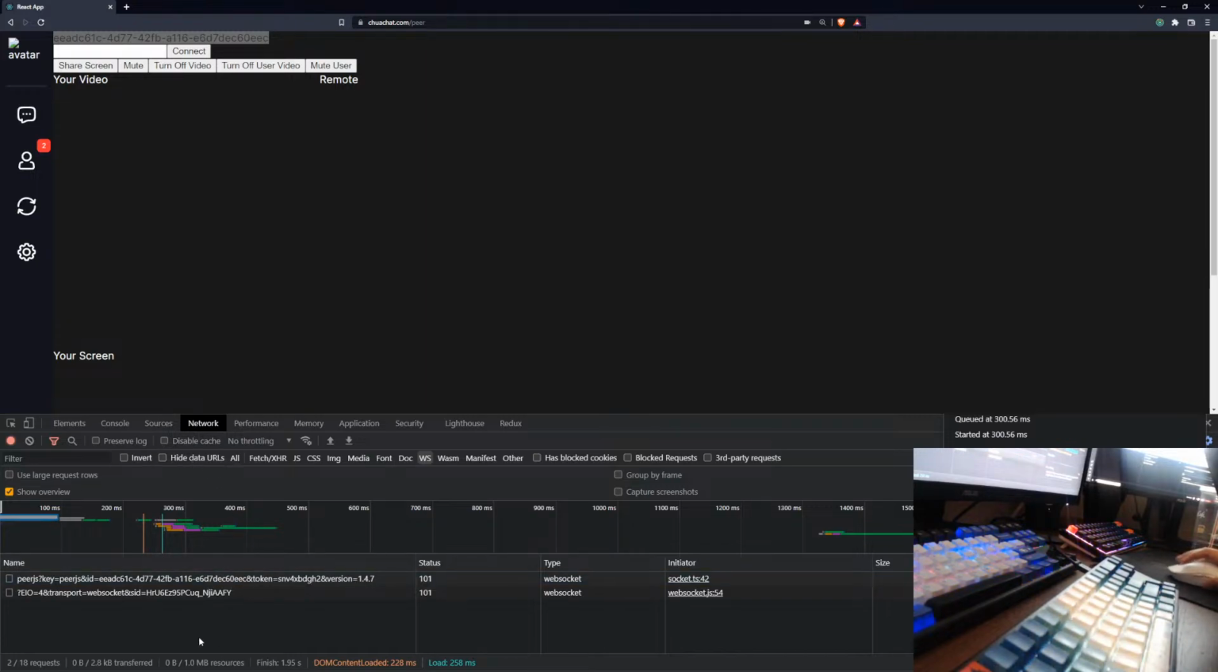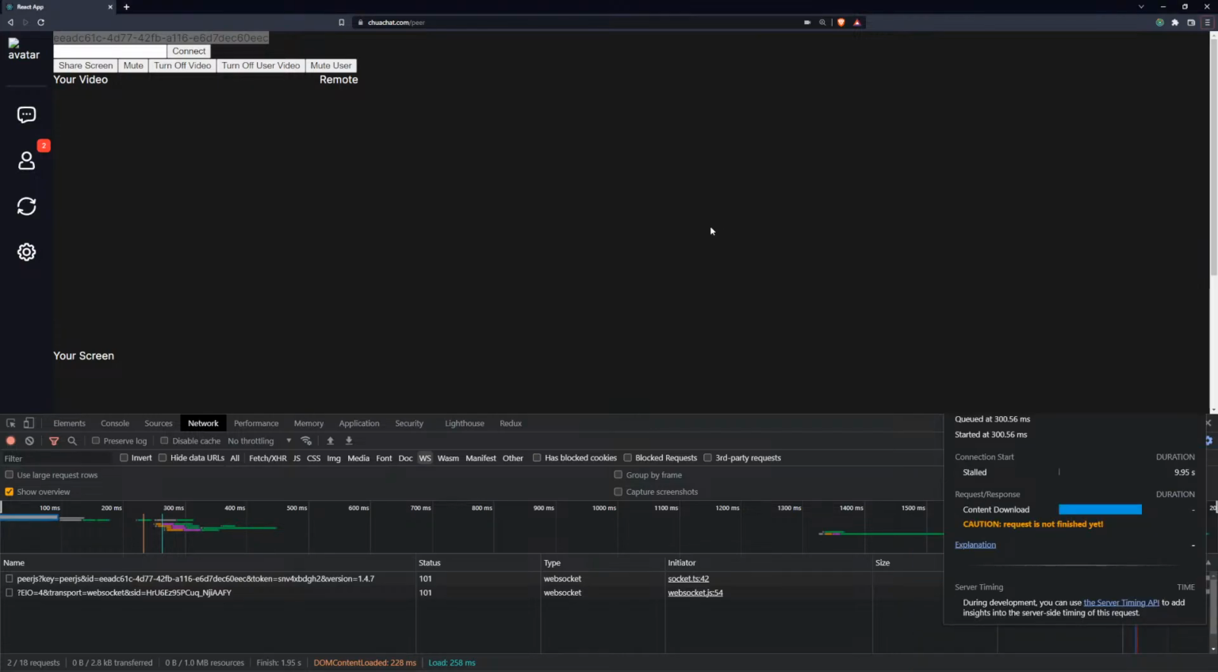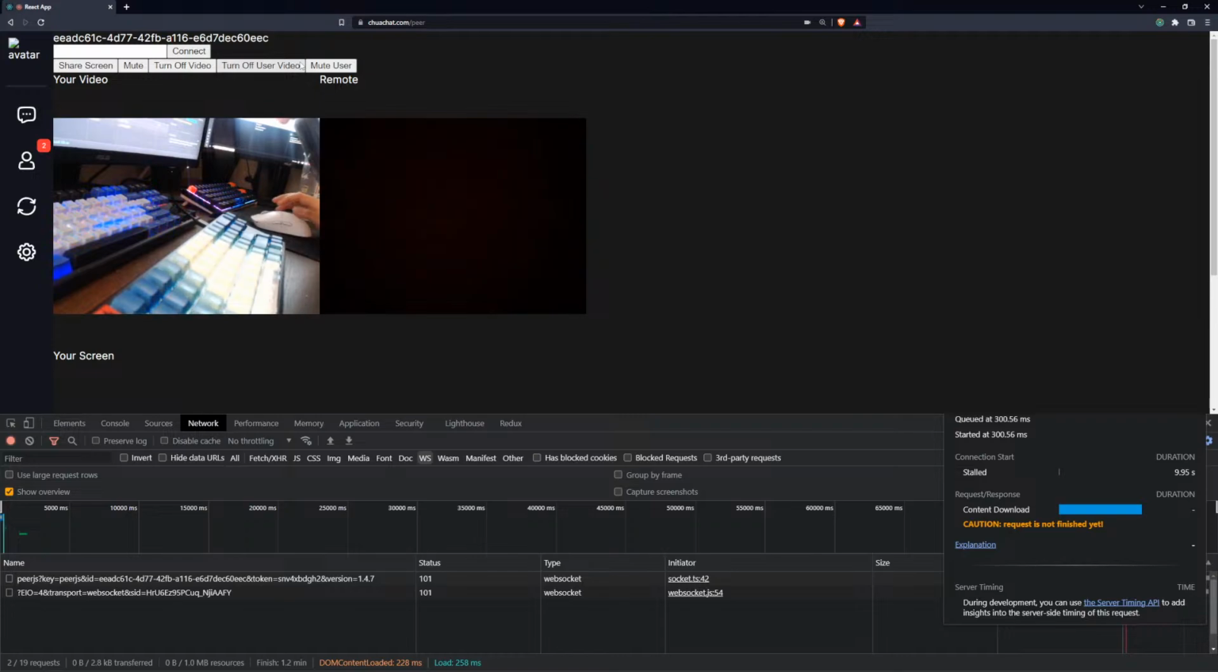Interesting. The peer is random every single time. I'm not sure why. Oh wait, I'm an idiot. Hold on. I know why it's not working. It's because I'm using my camera right now. Wait, give me one second. I keep forgetting this. Alright, let me try again now. This should work now. There we go.